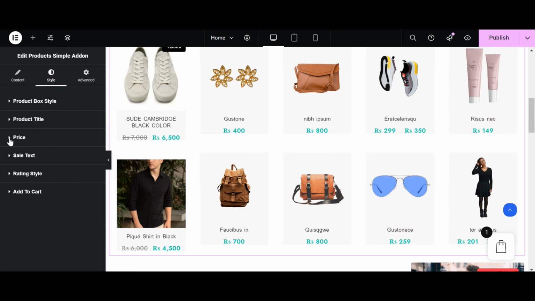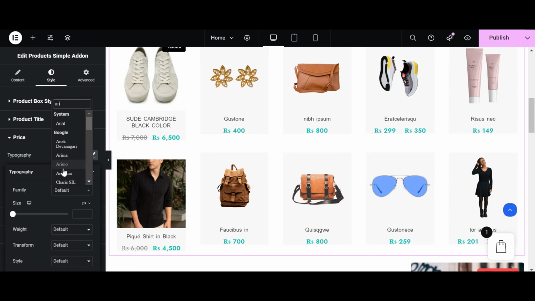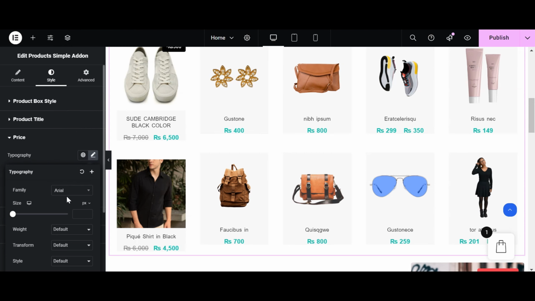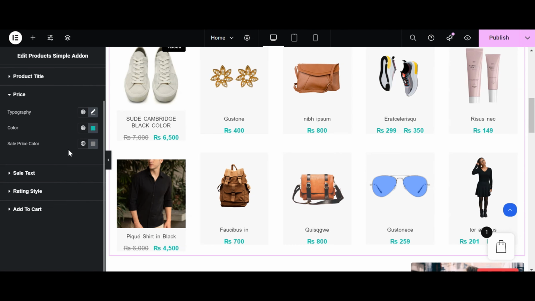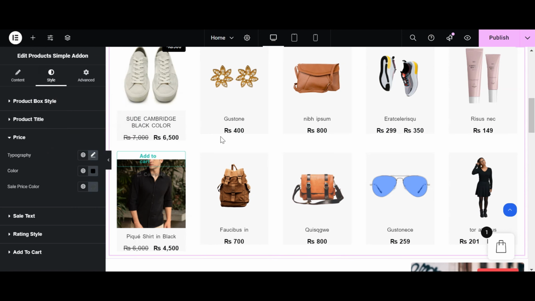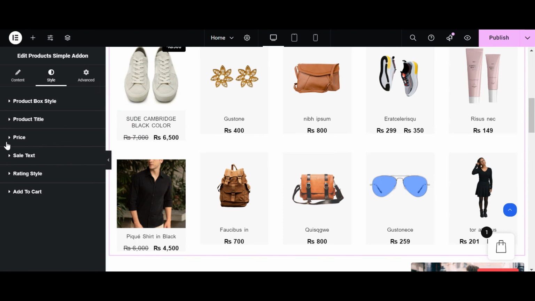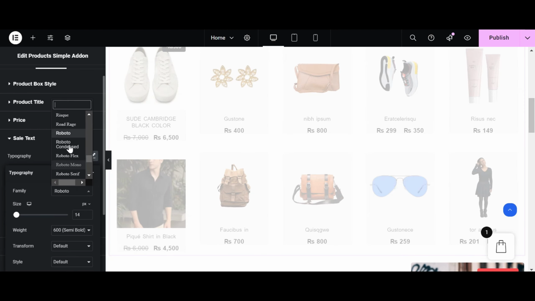For product price, select the price text and choose Arial as the font style. The color to black. Set the price color, and customize the size. For sale price, do the same. Set Arial as the font style.